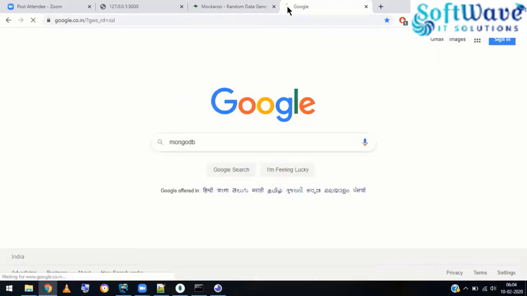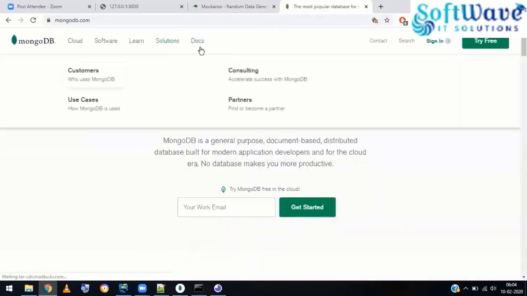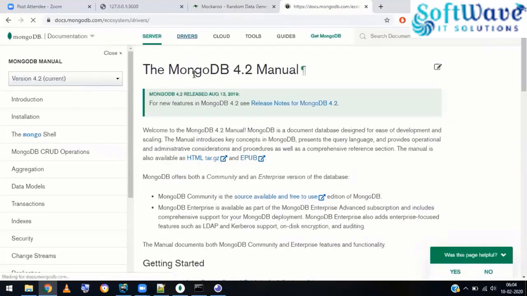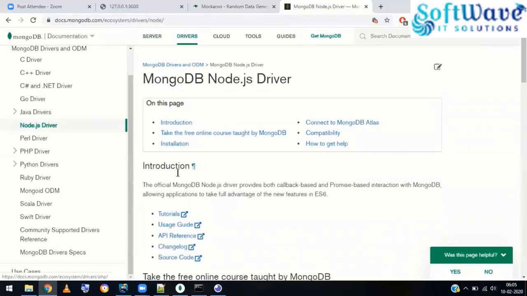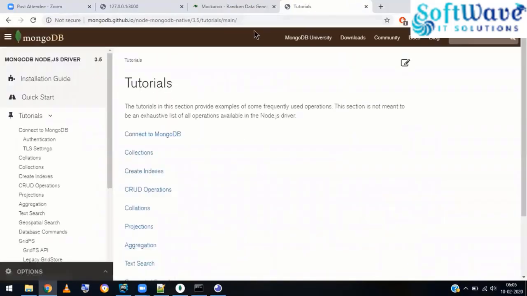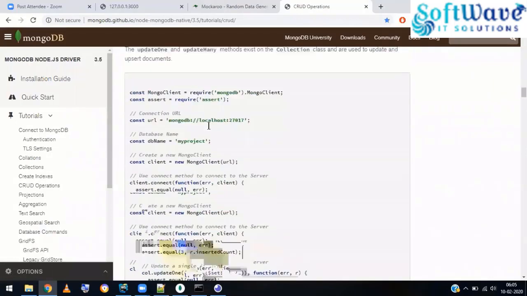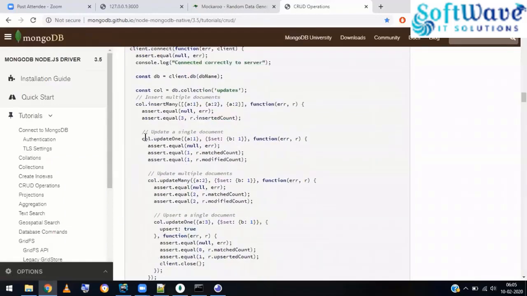I'll just go to MongoDB docs, drivers. I need the Node.js driver. In this tutorial, for the Node.js driver, here I can do the CRUD operations. Okay, so in this insert, update, there is updating, update one, update many. So let's make update one directly. So call dot update one, so the ID and set with what data. Okay, fine, I got it.